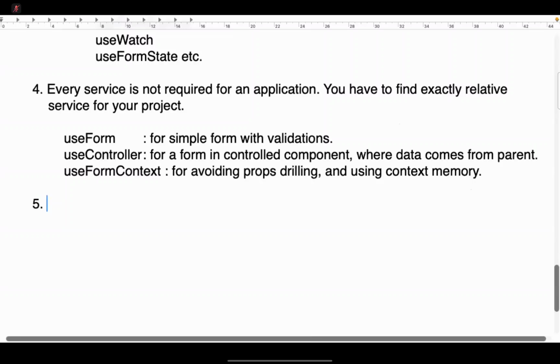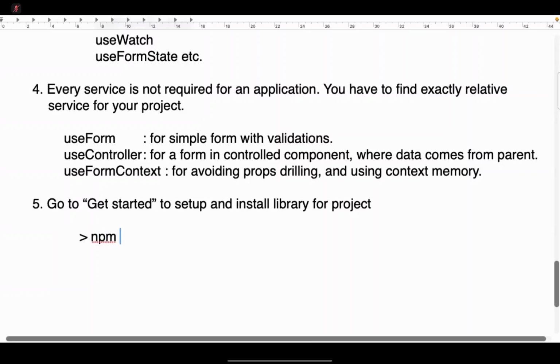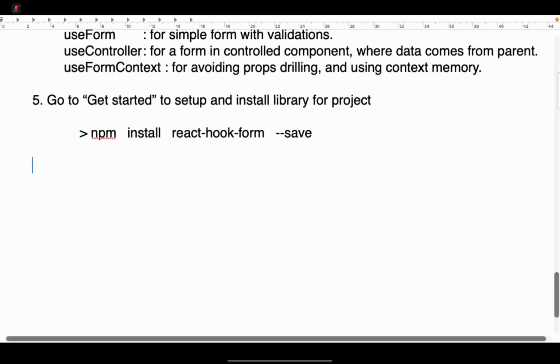Next, one more point is to get started. To set up and install the library for the project, we have to use npm install react-hook-form --save.